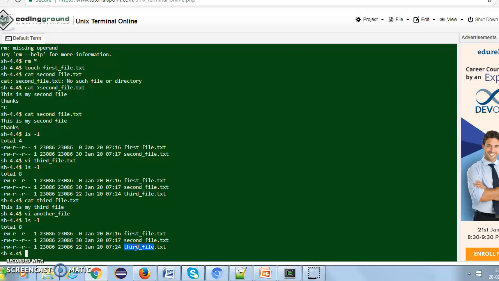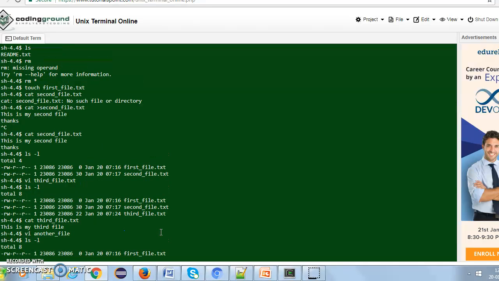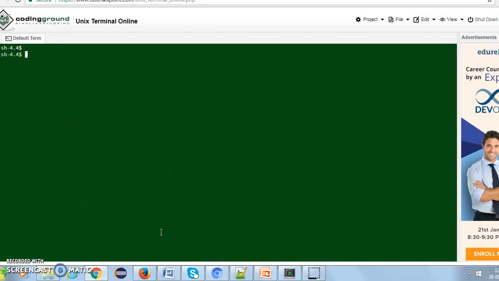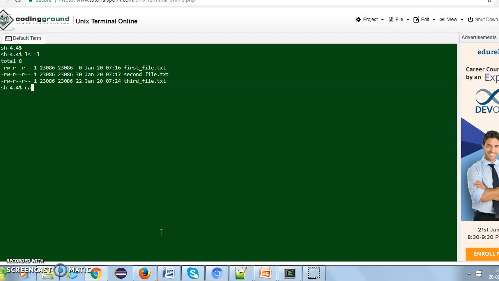So how to modify the content? Let's say we already have a file, first_file.txt, which does not have any content. So I want to now add content in this file. I will again use the clear command, which is used to clear my screen. It's good for reading purposes. Now if I look at first_file.txt, there is no content inside it.